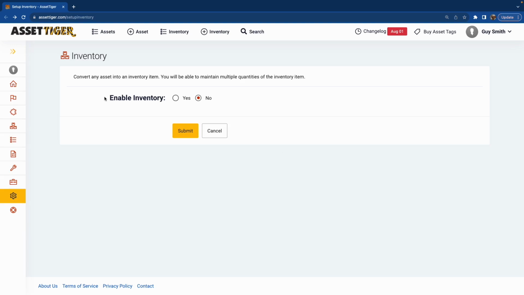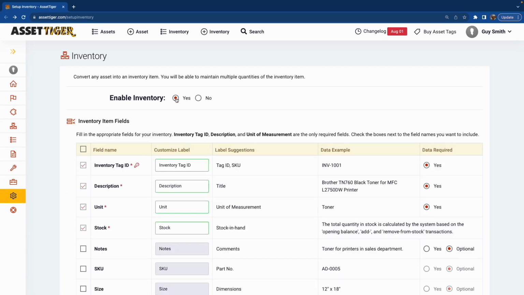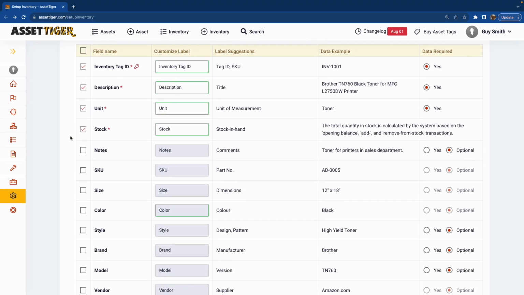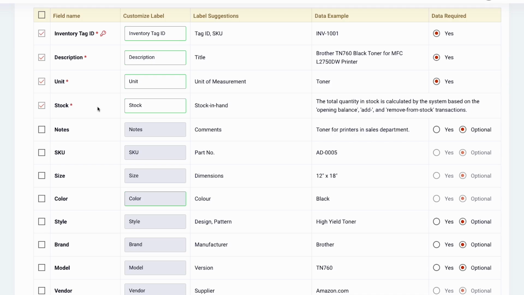Let's take a look at how this works on the platform. First, you have to opt in if you want to use this feature. Click Yes next to Enable Inventory. There are 4 descriptors that are required, and they're marked by the red asterisks. So that means when you input a new inventory item, you'll need to put data in each of these fields.